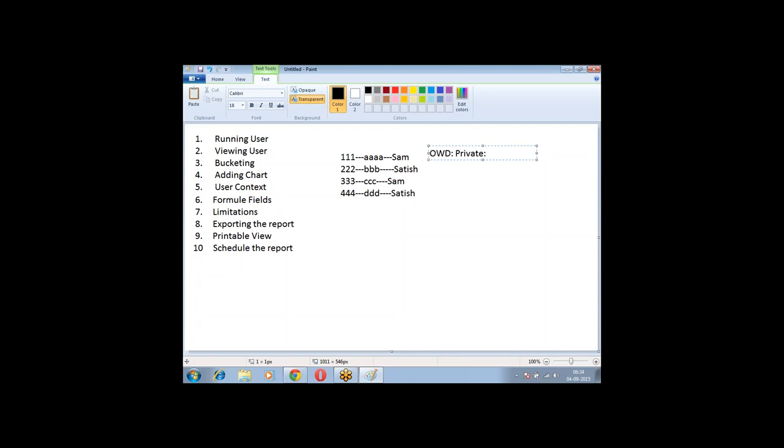He wants to see the list of students. When Satish has created the report, then you will be able to see only one in the report. You will be able to see only 222 BBB Satish 4. As the reports will run purely on user context. Reports will be running purely on user context.